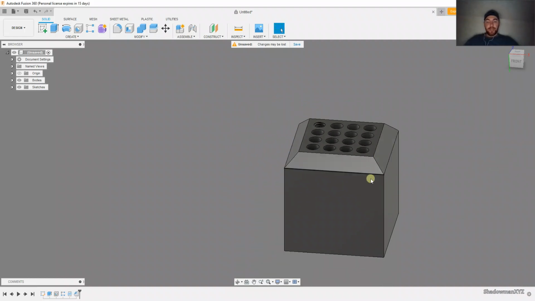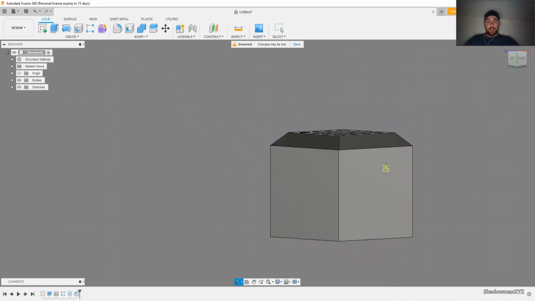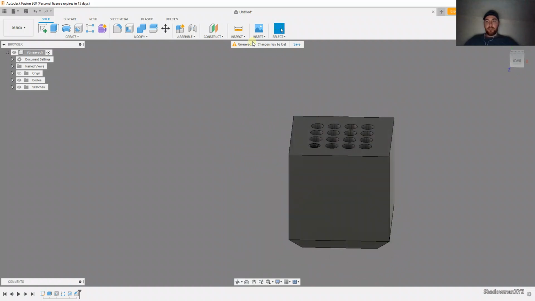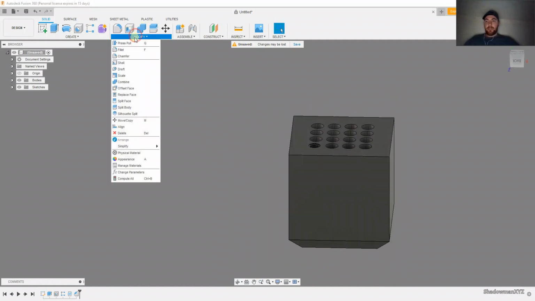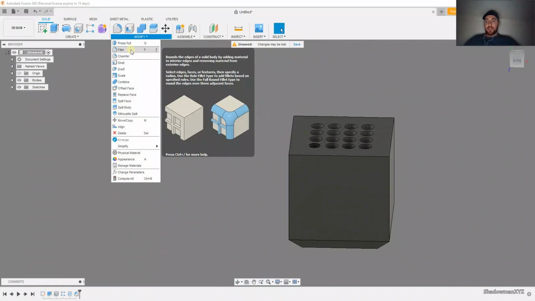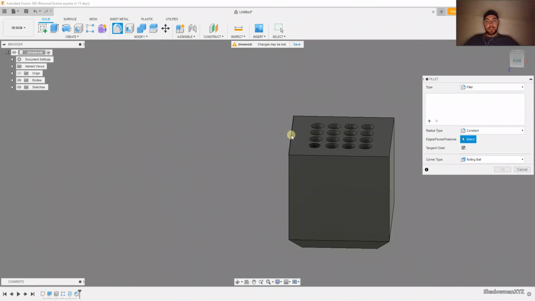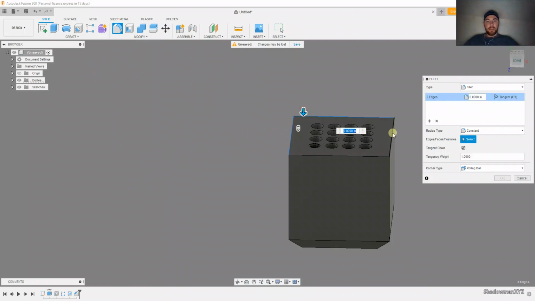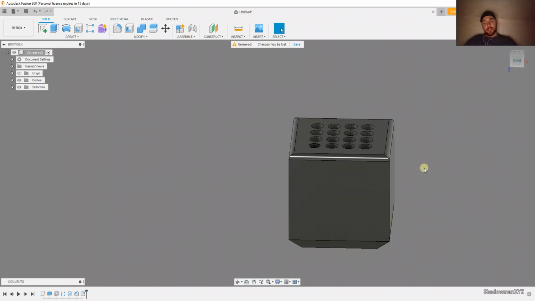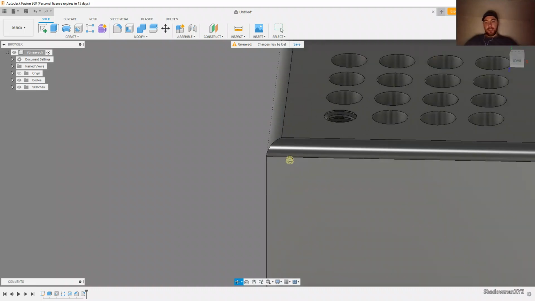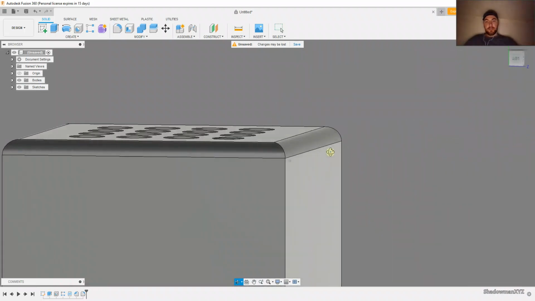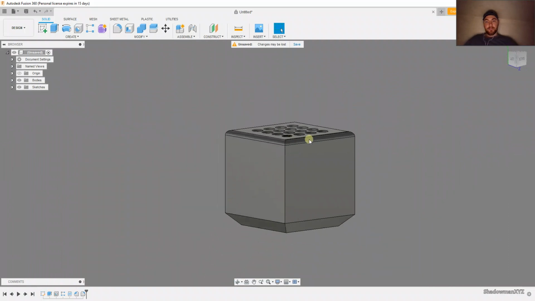Okay. If you want to put a radius on your part, let's look at the bottom. You can come up here to modify, fillet, or just click on the fillet icon. Okay. Same thing, click on the sides you want to fillet, and then give it an amount. Let's say 50 thousandths. Now you have a 50 thousandths fillet.